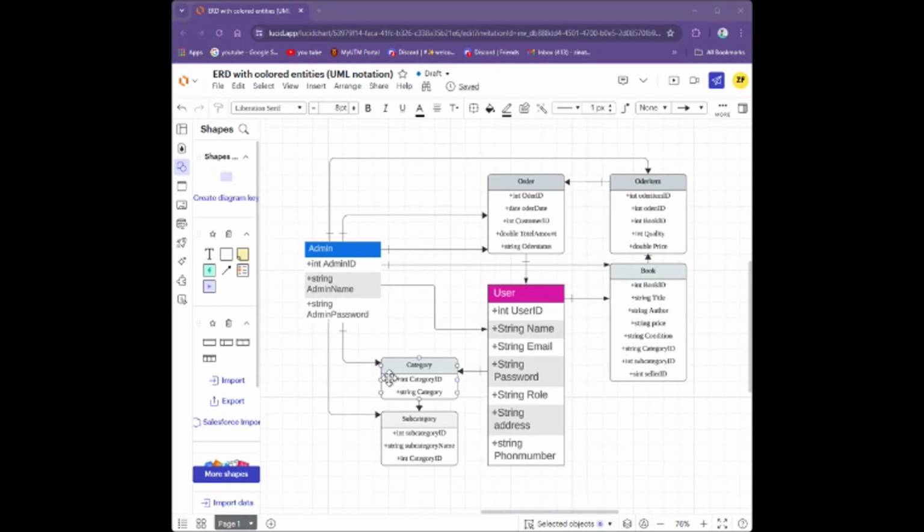And here is category and subcategory, which contains category ID and category name, and subcategory has subcategory ID, name, and category ID. A subcategory provides a more specific classification of the category. Here, there is the order entity. Here we have order ID, order date, customer ID, total amount, and order status. And there is order items, which has item ID, order ID, book ID, quantity, and price. The order can have multiple order items, and each order item refers to a specific book.